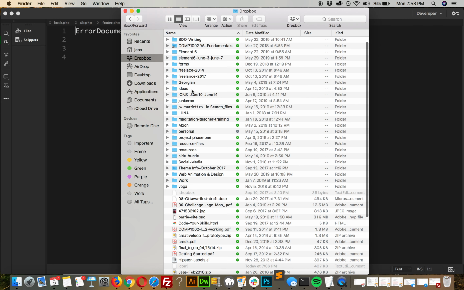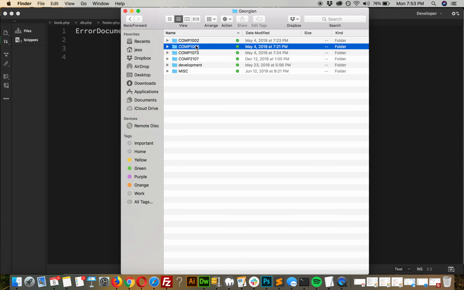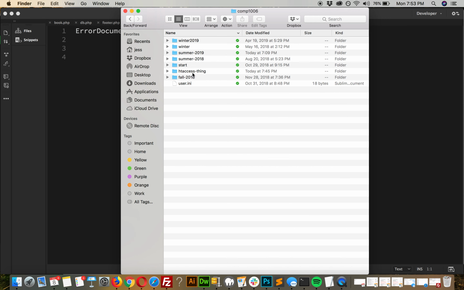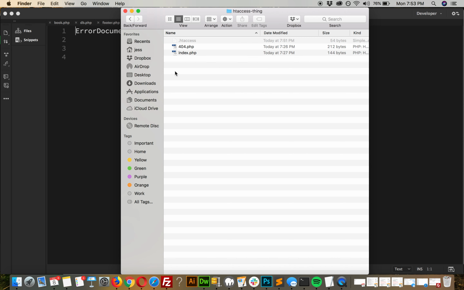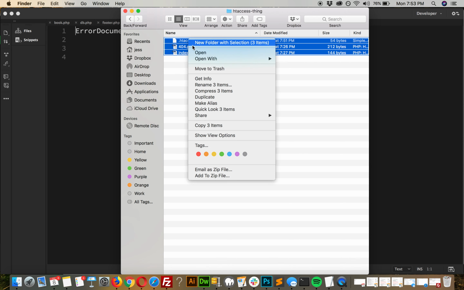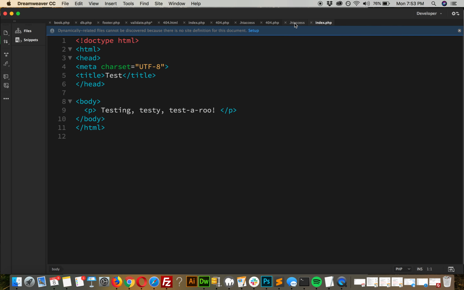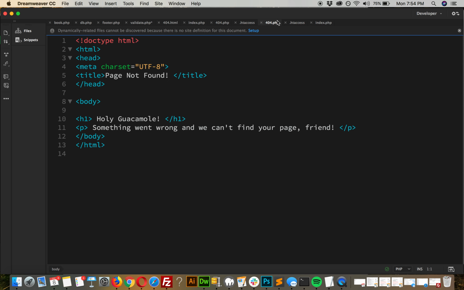Let me just navigate to where that is. Feel like it's right here. Okay, so I've got it in this folder called htaccess thing, very descriptive, right? And I'll open these 3 files. Okay, so here is my index page. If the user goes to the initial page, this is the default page, right? So everything is good. They've navigated to a page that exists. And then I've created, just in case, this custom 404 page that tells them, holy guacamole, something went wrong and we can't find your page, friend.